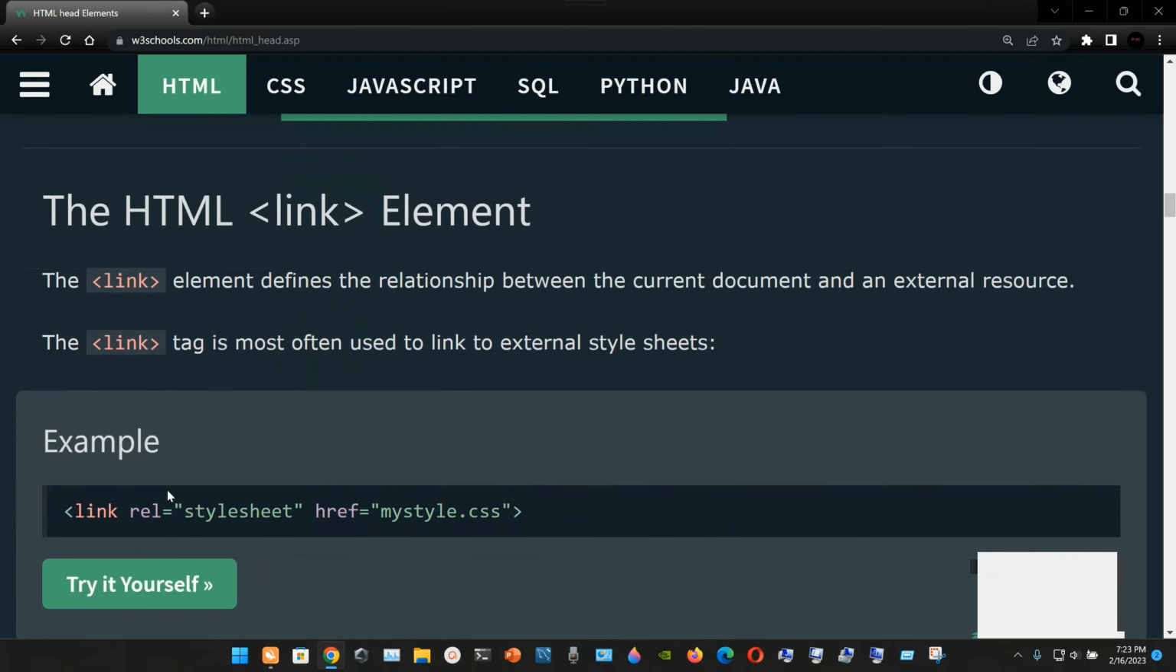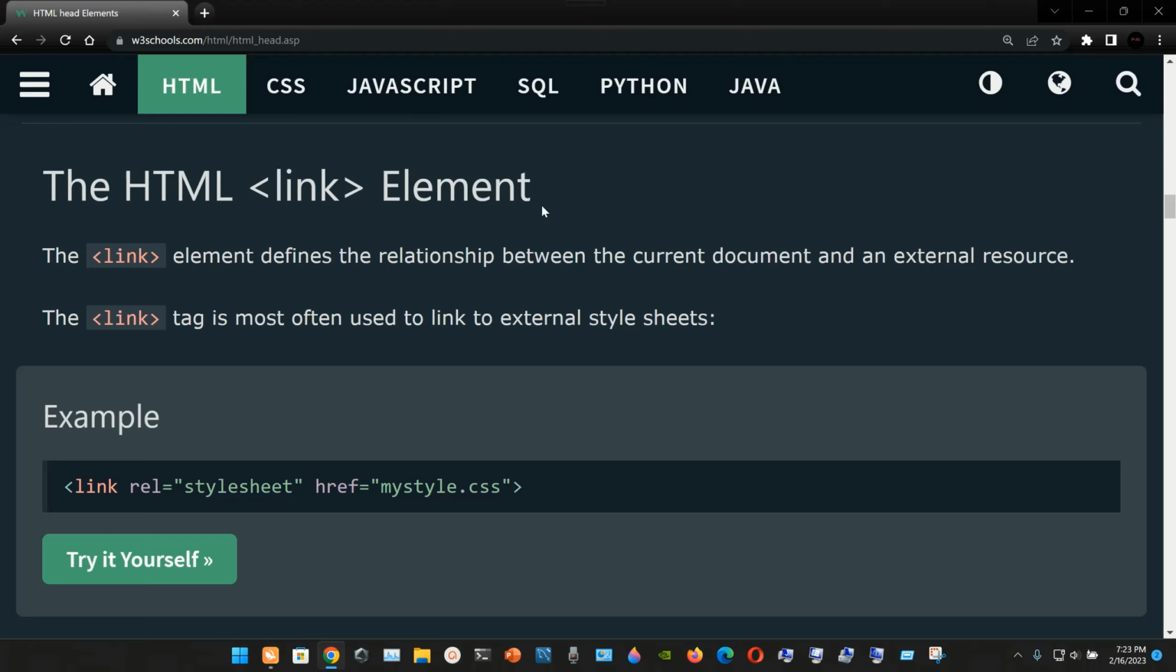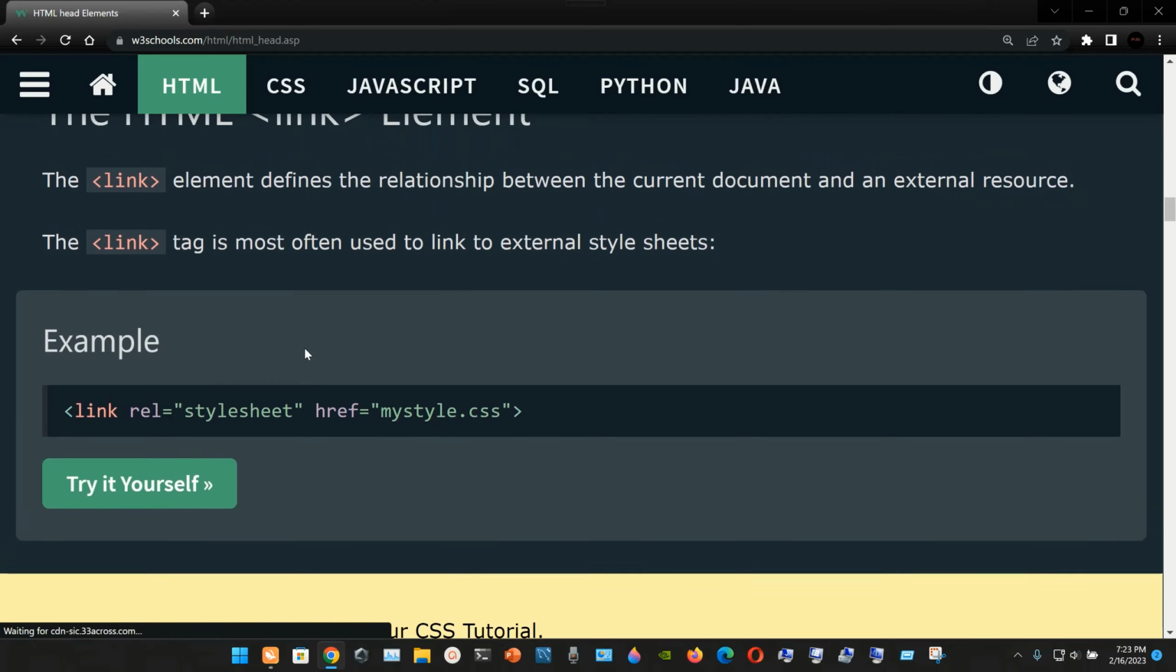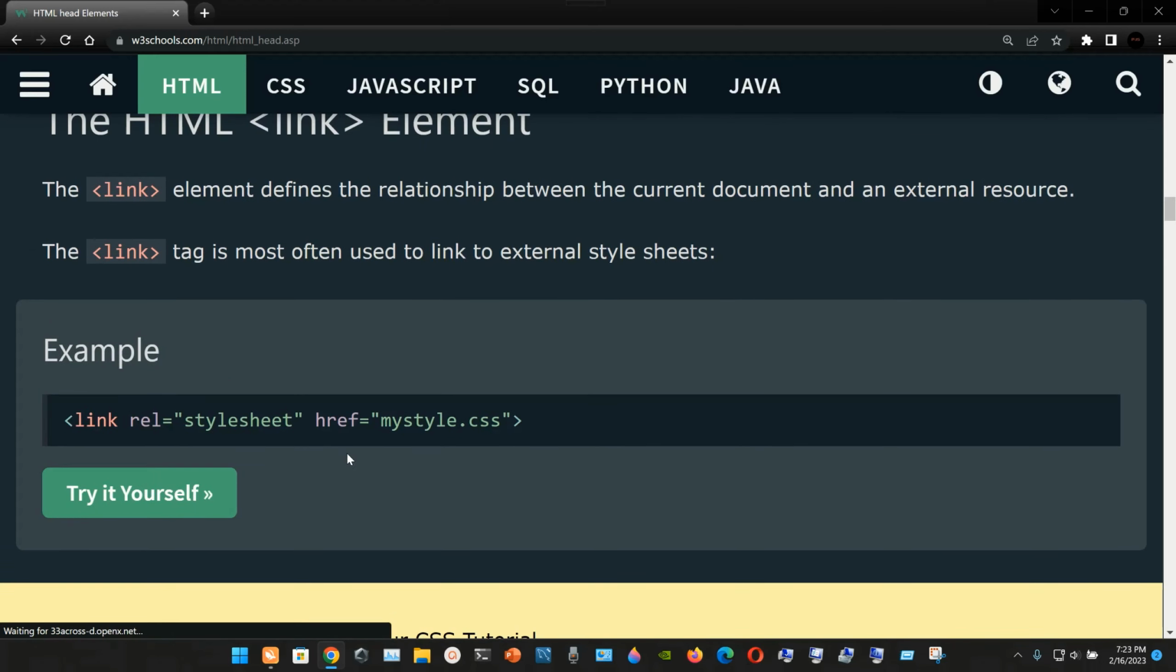Okay, so now we have the HTML link element. The link element defines the relationship between the current document and an external resource. The link tag is most often used to link to external style sheets. And then again, we already saw in previous videos how to link, for example, a CSS file to your HTML file.